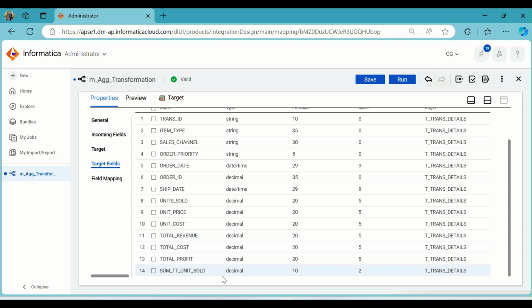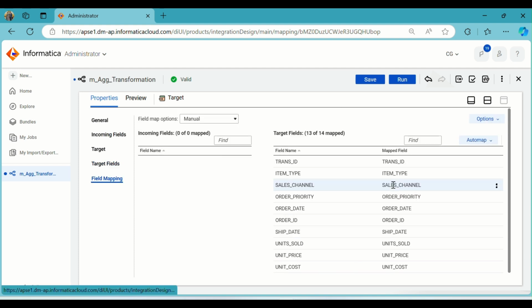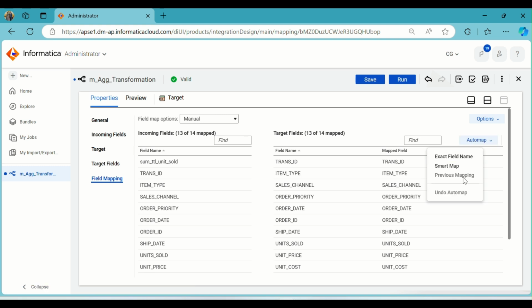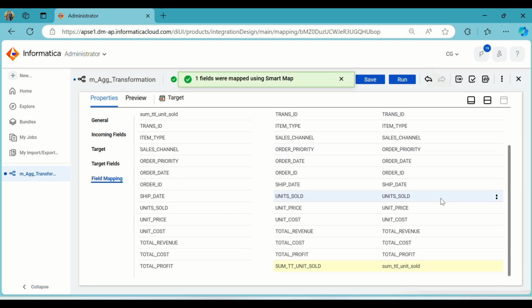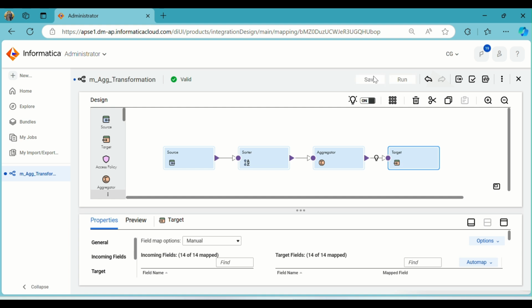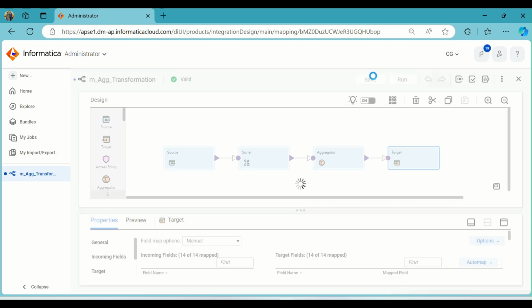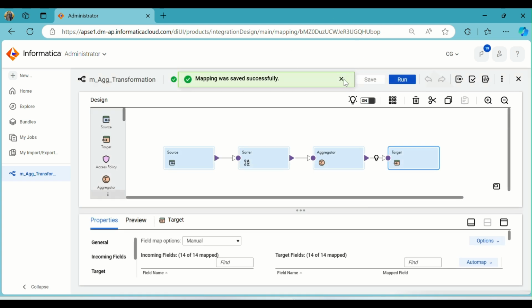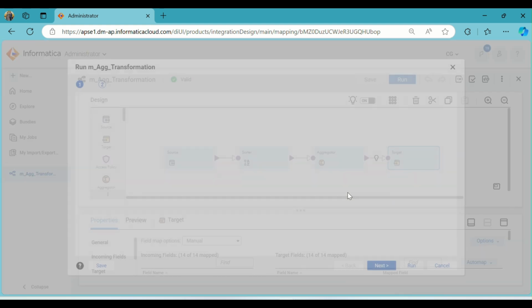So we got the total units sold column. Now go to field mapping. What I'll do, I'll just smart map. So total units sold equals total units sold. I map it. Now we'll just save. The mapping should be valid. Okay, it is valid now. Let me run the mapping now.